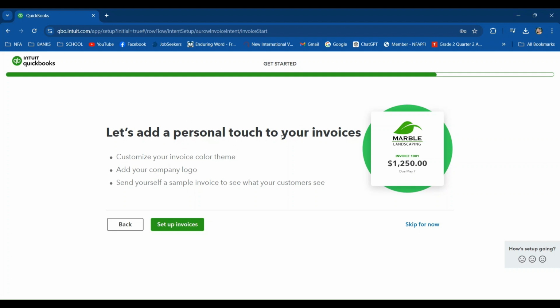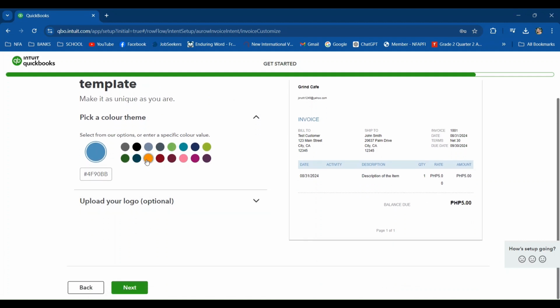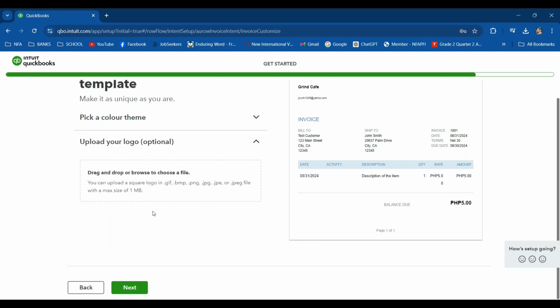Let's add a personal touch to our invoices. Okay, let's set up invoices. So getting an invoice template is really great. You can customize it, you can upload a logo, you can do lots of things as far as what you want to see on the invoice. Okay, let's go ahead. I'll leave it as it is, and then I'll upload a sample logo here.